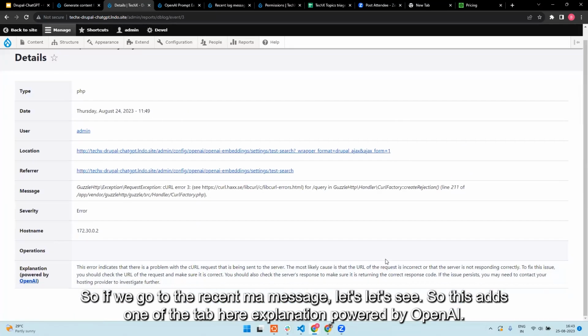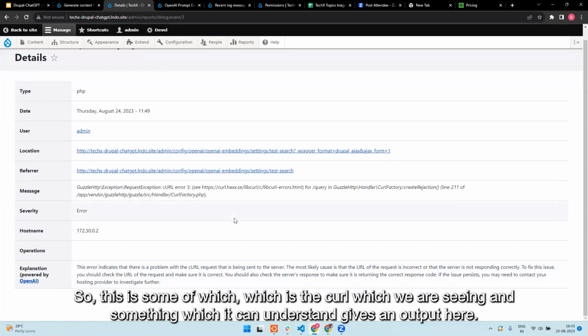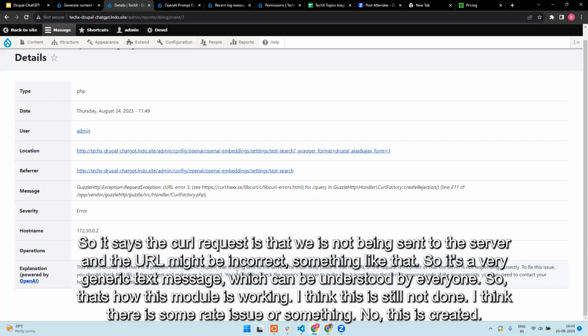let's see. So this adds one of the tabs here, explanation powered by OpenAI. This is some error, the curl error which we are seeing, and something which it can understand gives an output here. It says the curl request is not being sent to the server, and the URL might be incorrect, something like that. So it's a very generic text message which can be understood by everyone. So that's how this module is working.